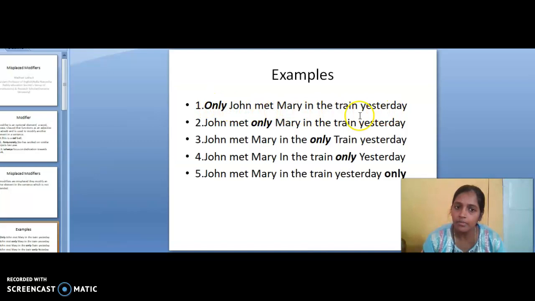John met Mary in the train yesterday. All 5 sentences have this basic structure. Here only is the word being changed, but its position changes the meaning. Let's see how. Only John met Mary in the train yesterday. Only John met Mary. No one else met Mary in the train yesterday.